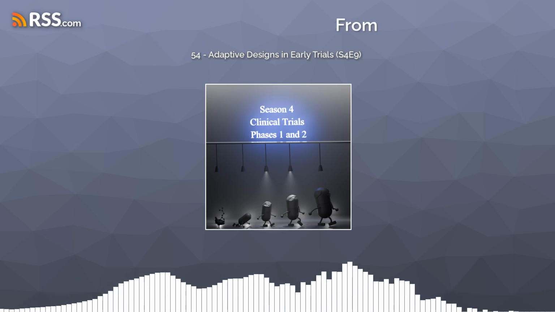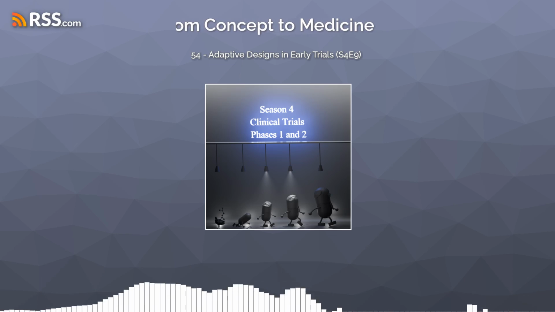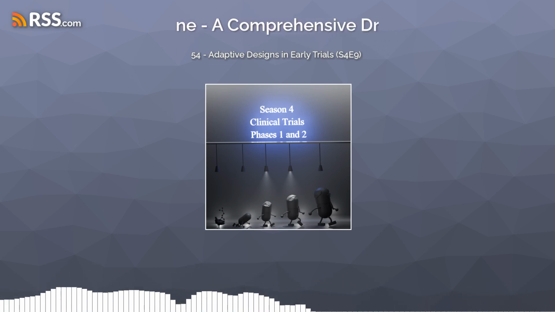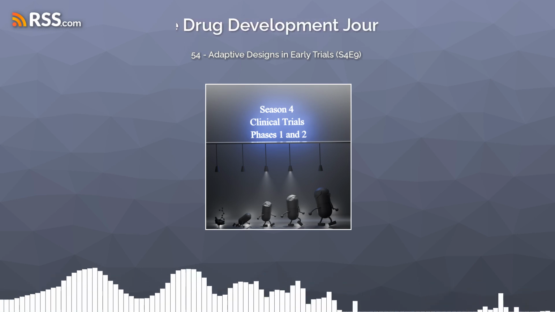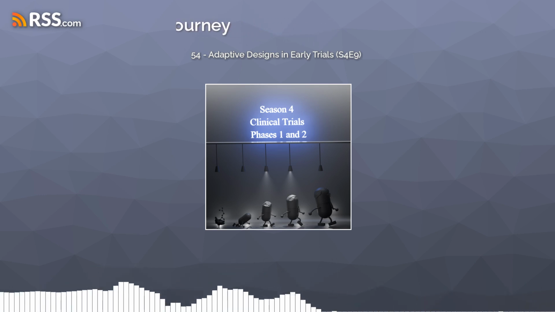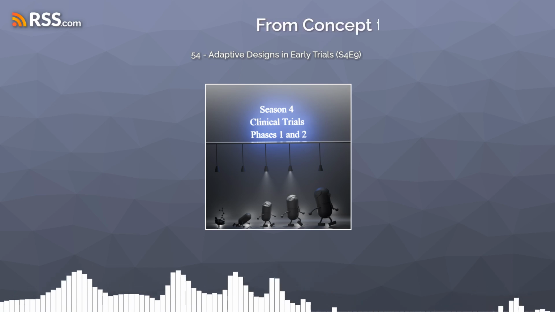All right, so we all know just how important it is to get those new medicines out there, especially for the people who really need them, and fast, right? But sometimes it feels like the traditional ways of testing new drugs, especially in those initial phases, we're kind of stuck. Yeah. We have to stick to a rigid plan, even when the data is waving its hand saying, hey, there's a better way to do this.